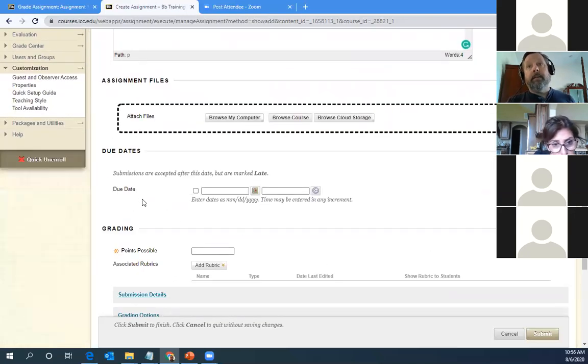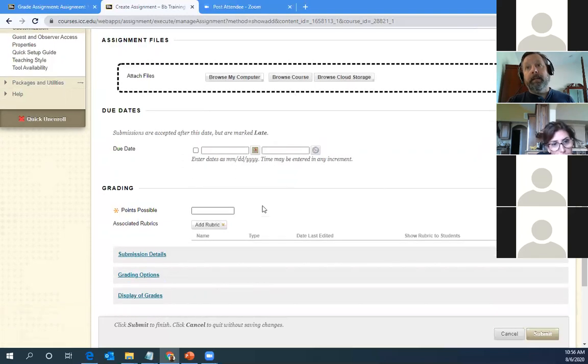You can set due dates for the assignment. It's not required that you fill that in here, but it does add some automated prompts for the students within Blackboard if you make use of due dates. I'm going to leave that blank for this example. And so points possible, this is the other required field. If this is a 50-point homework assignment, I'll type the 50 points there.